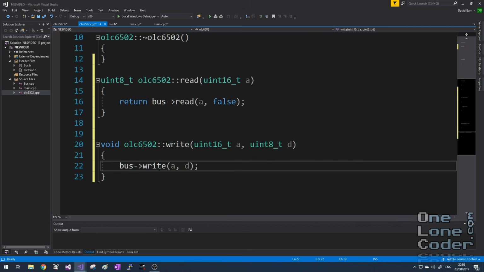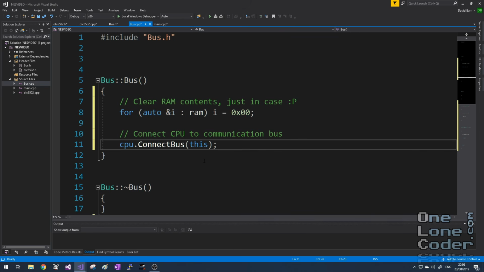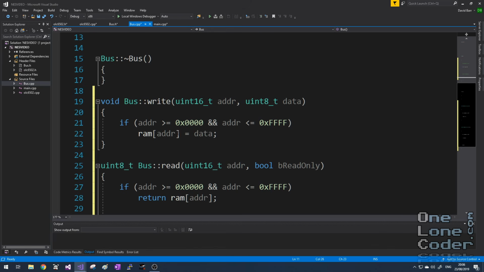This layer of indirection may at first seem a little clumsy, but it's very easy for you to create your own bus classes and use this 6502 emulation class in your own projects. When we create an instance of the bus, we can now connect the CPU to it. And that's all we need for the bus. Whenever the CPU calls its read and write functions internally, they will be mapped onto the read and write functions of the bus, and therefore interact with the RAM device that we have connected to the bus.